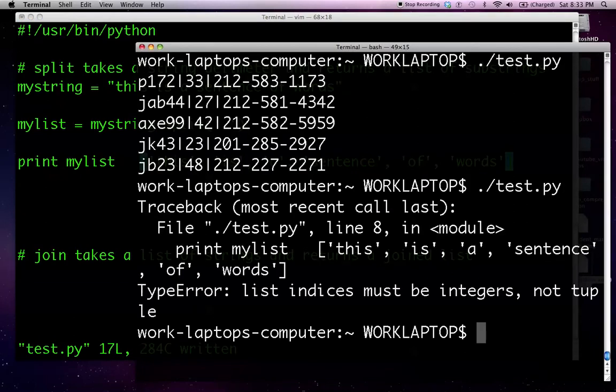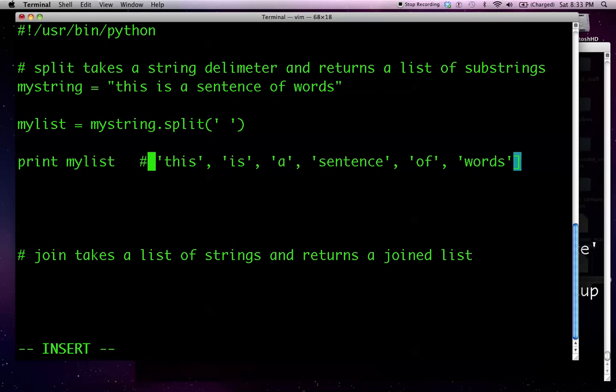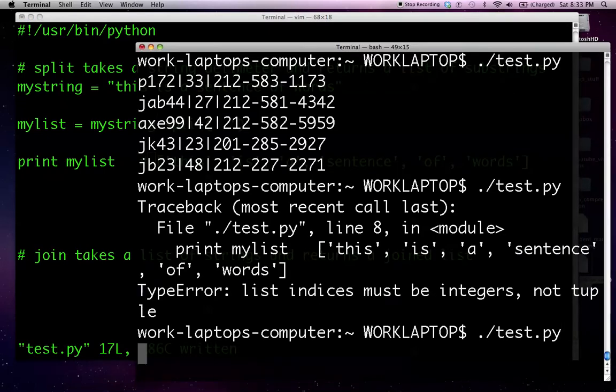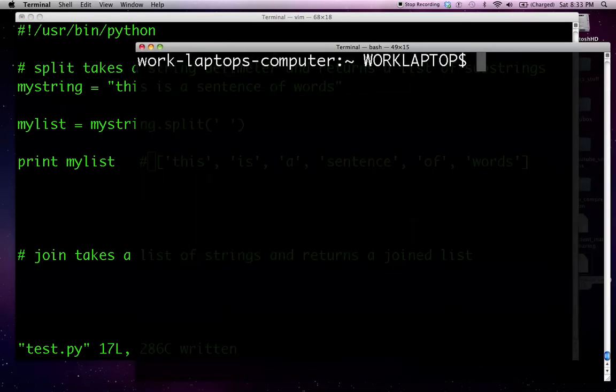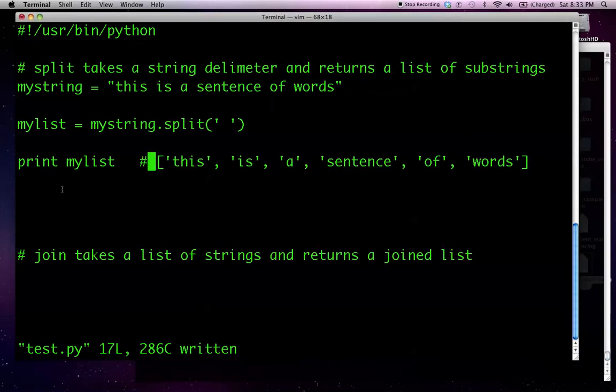Oh, we had a list indices must be integers, not tuple. What's going on here? Oh, I see. I didn't comment this as I should. Let's try it again. Clear. This is a sentence of words, so I was exactly right. Printing my list is printing this list.